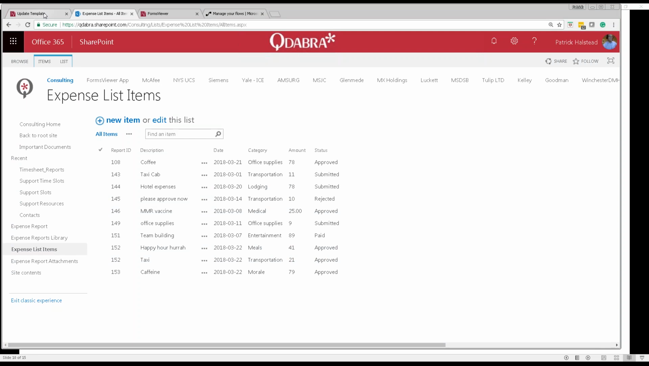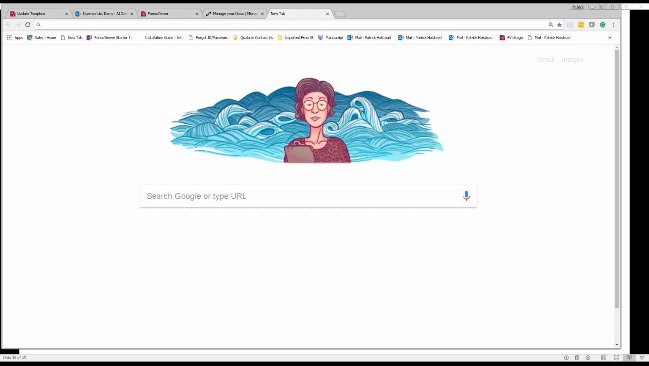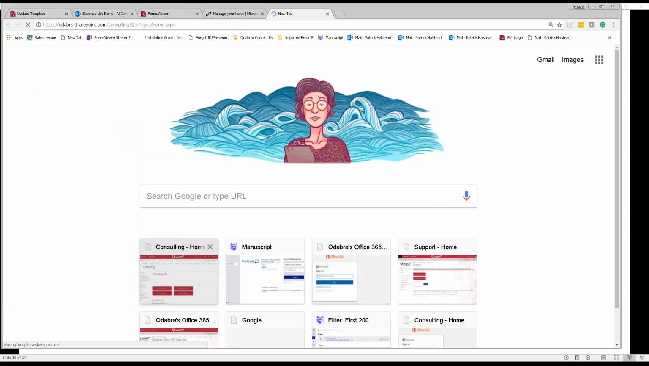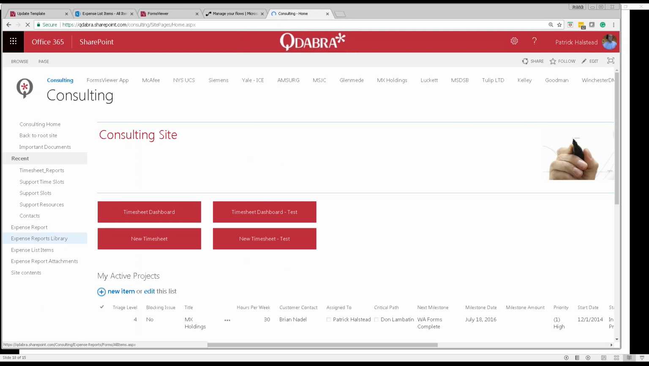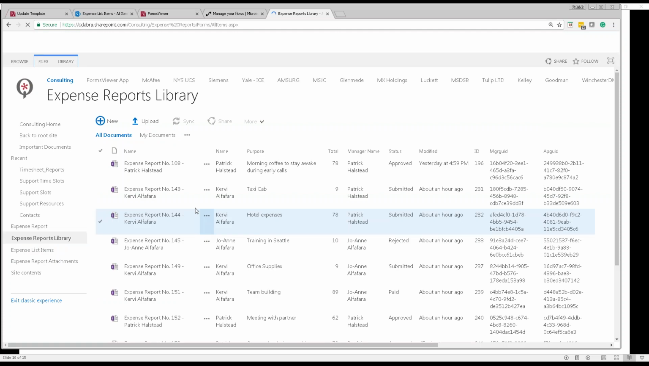So let's go to our site. We have a consulting site here where I've deployed the form. I have a library, just a generic form library in 365, and you can see I've already filled out some test forms. We're going to walk through the demo first, and then I'll show you how we did what we did.